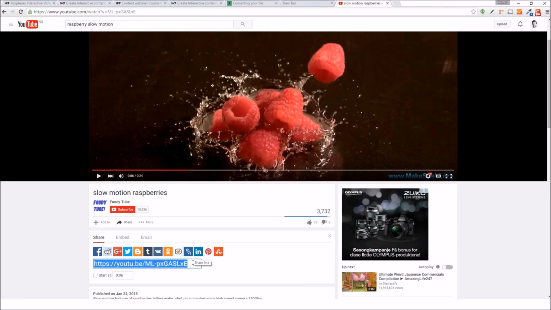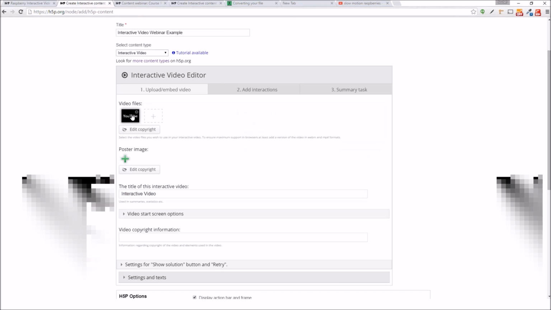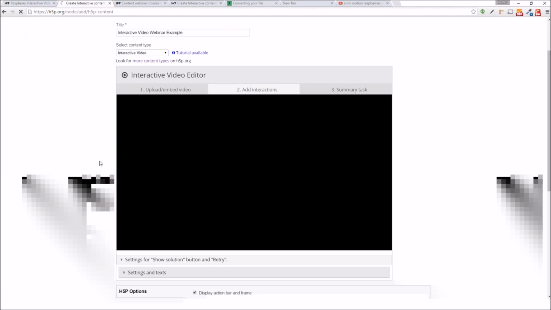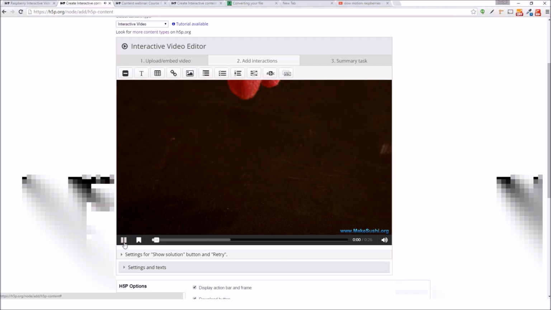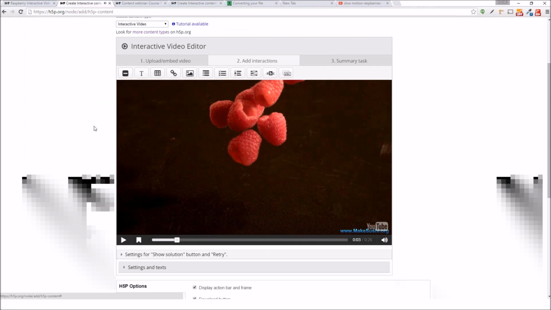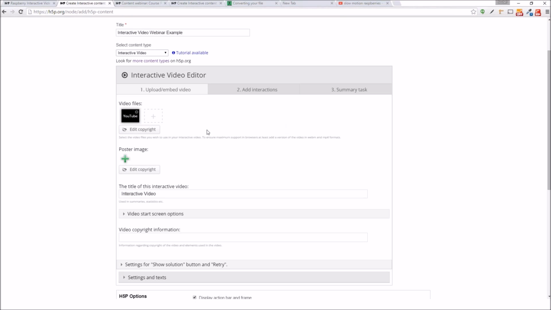So I copied that by using my keyboard shortcut, Control-C, and I will jump back to the editor, press the plus button again, and paste in the URL in the input field here. So there we can see that the YouTube icon has appeared. And just to preview how the video works, I go to the Add Interactions tab here and press play just to make sure it's working. Okay, it looks like it's working. Fine. So that was how we add a YouTube video as a video source to our interactive video.